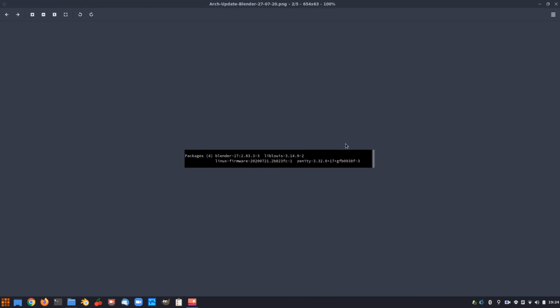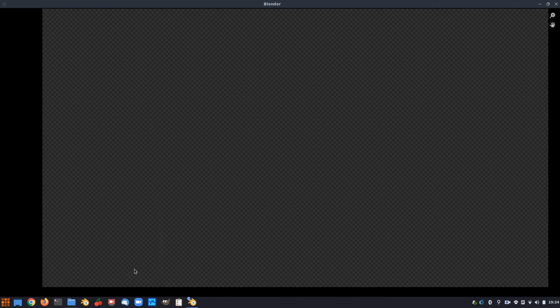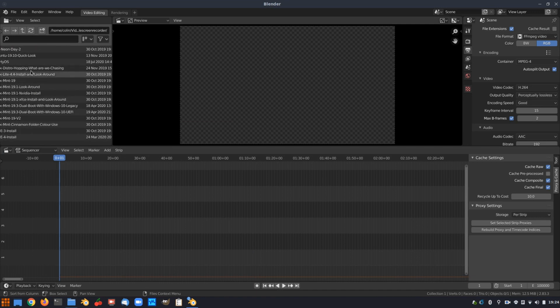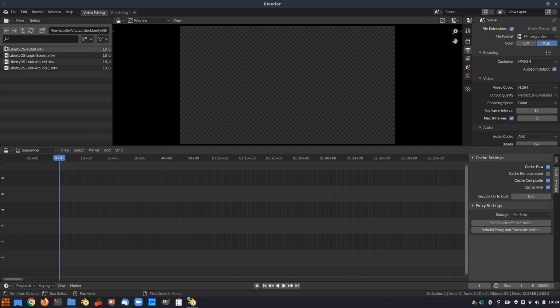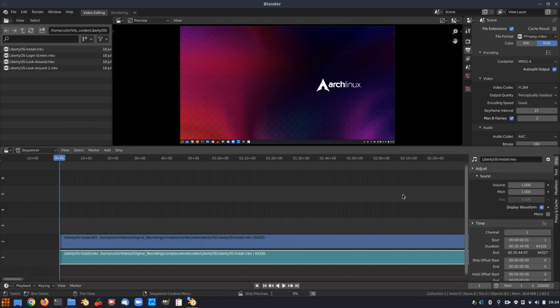And the Linux firmware. So now this update has come through, and what's happened is Blender, not the Flatpak, but the Arch repos Blender, 2.83.3 now appears to be working. So let's go to here and we'll go to the Liberty OS video, which is the one I was trying to drag in all the time. Drag that in and now it's working. So that's good news. I don't know to what extent it's working, but I can add to the timeline. That's very positive.